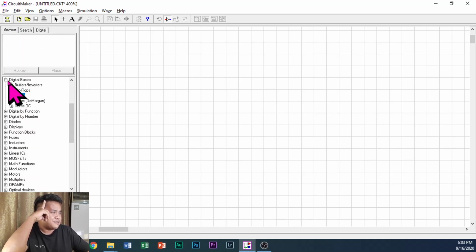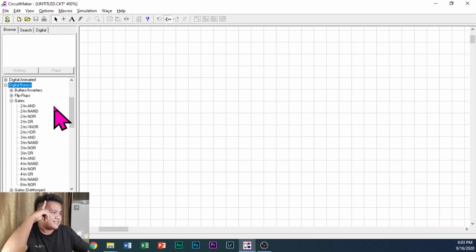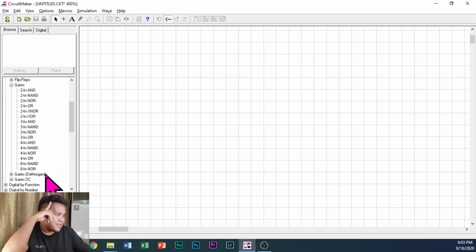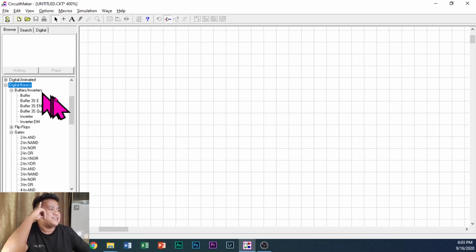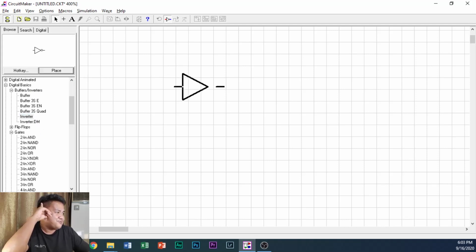Okay, under dito tayo sa digital basics, puntahan natin si gates. Under gates, yan, So these are gates. Ito, buffers, inverters. Yan. Inverter. Kita nyo si inverter. Okay. So I'm going to place this one. Yan. Laki ng inverter. Okay.